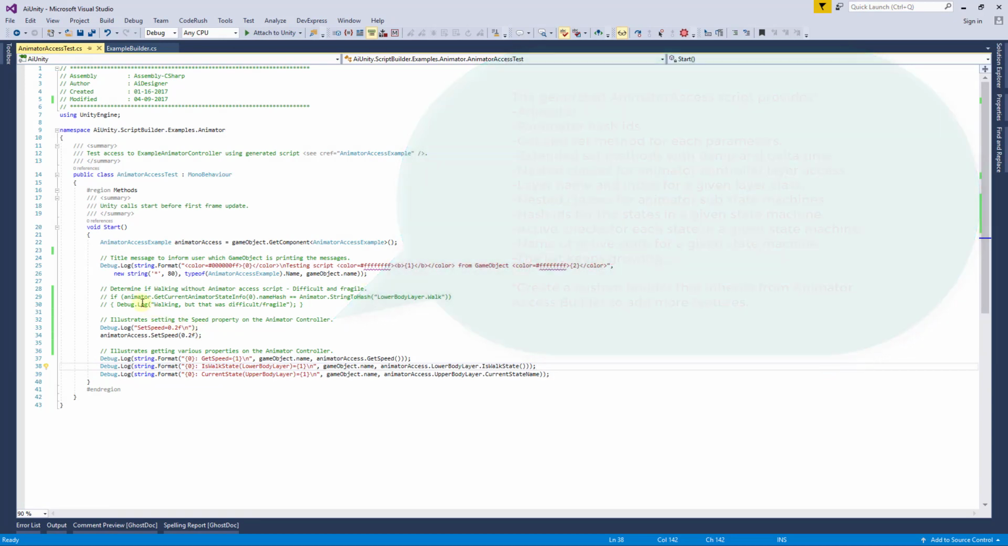controller. Here's a brief example of how it might have been done in the past. This just accomplishes determining if it's in the walk state. Here we had to use an integer and two strings along with a very verbose statement. Let's jump back to the editor.